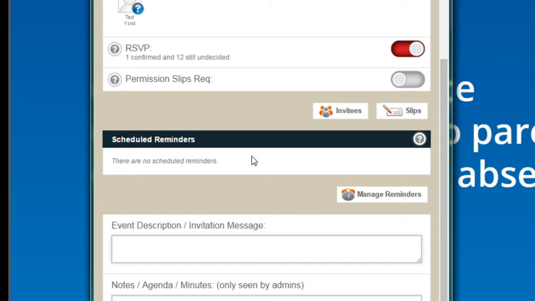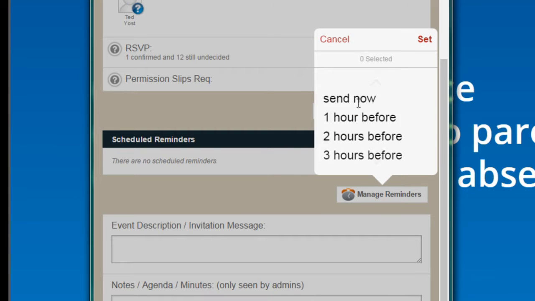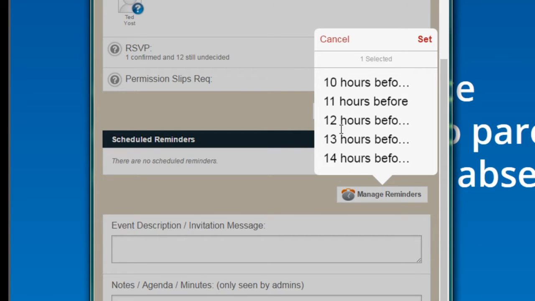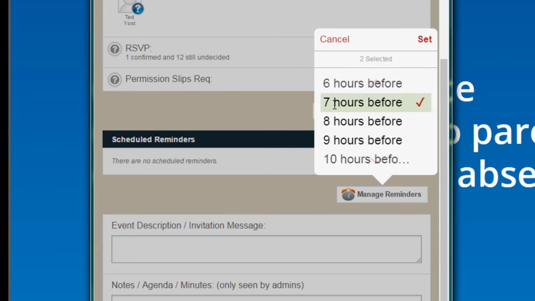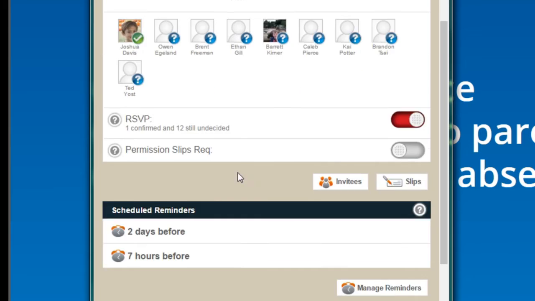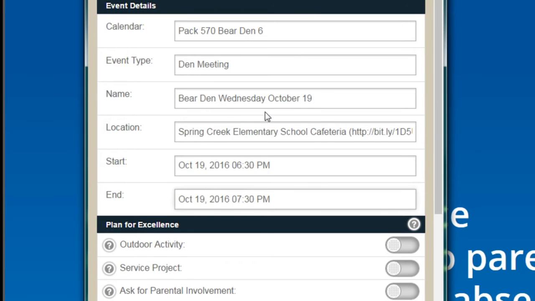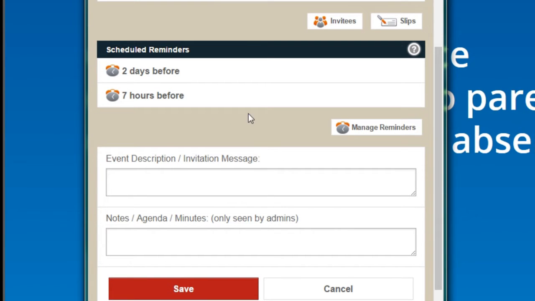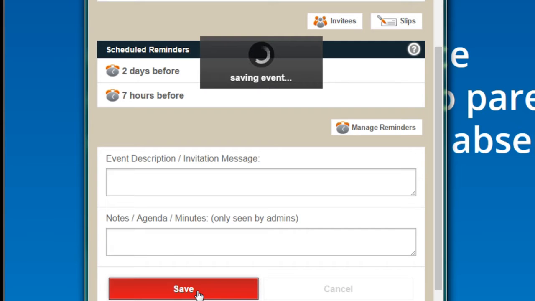And also, now this is something I really like to make use of, the managing reminders. So typically for the den meetings, I like to send a reminder 2 days before. And then, you know what? I'm also going to set one 7 hours before. Some people tend to get busy on day of, so this would be around 11:30, around lunchtime. So it's sometimes nice to get another reminder. So you're going to see those are now automatically set, and they will get the title of the event, where it is, the time, and then they're also going to get this event description on there, kind of letting them know what we're going to do. So I'm going to go ahead and save this.